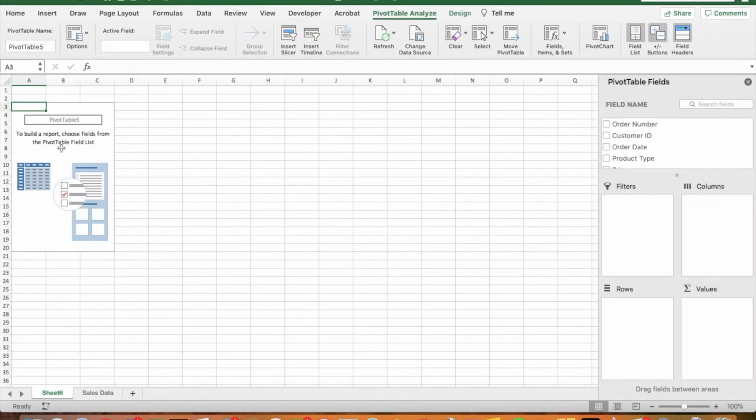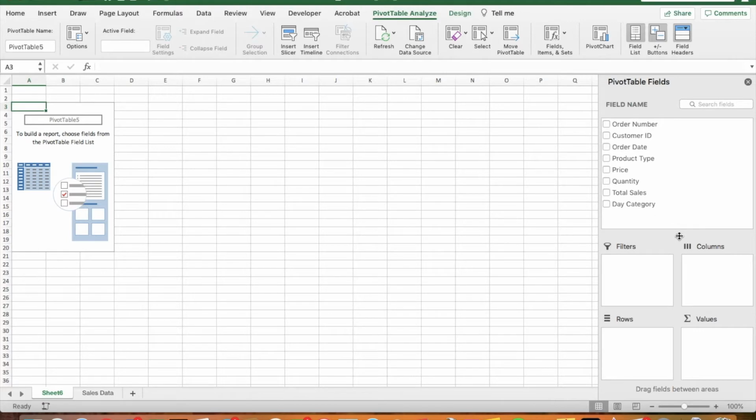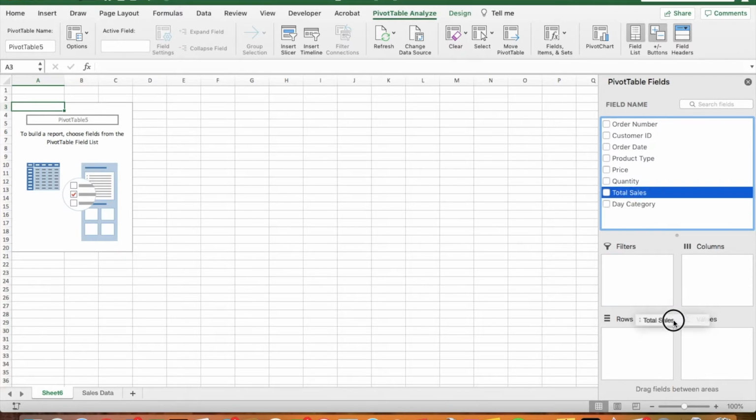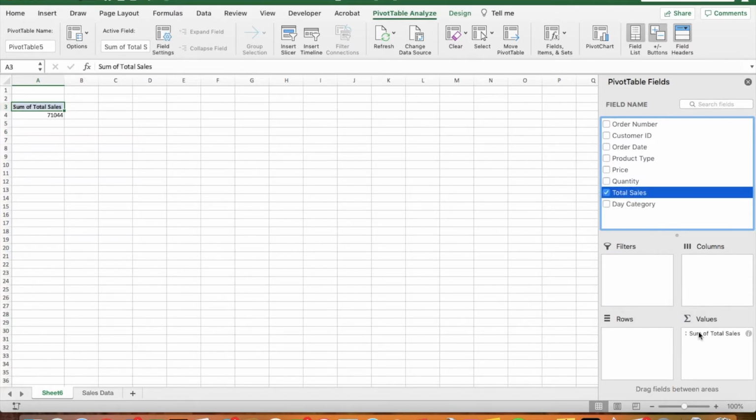What this is telling us is that to start building this pivot table, we need to start choosing the different fields that we want to evaluate and include in that pivot table. We'll keep it simple by starting with total sales, and we can select that just by clicking this checkbox, or we can click it and drag it down to one of these four fields, which can be a filter, a column, a row, or a value.